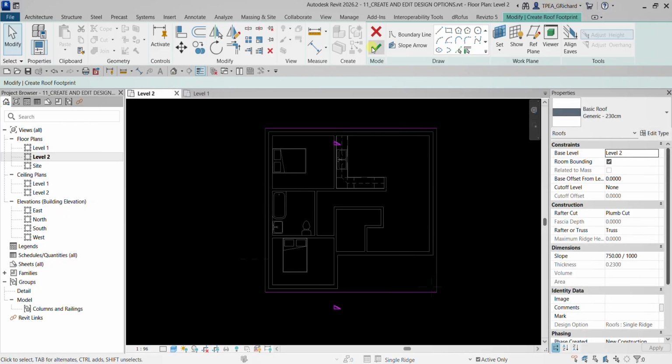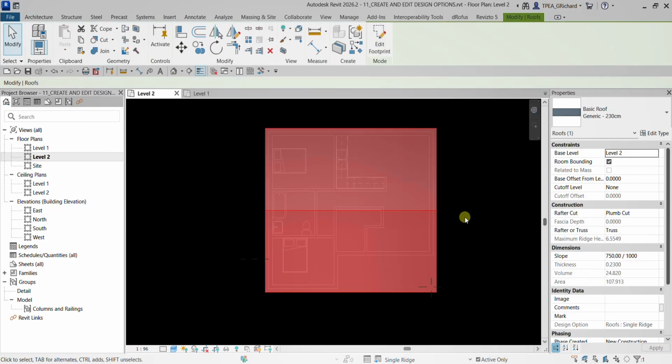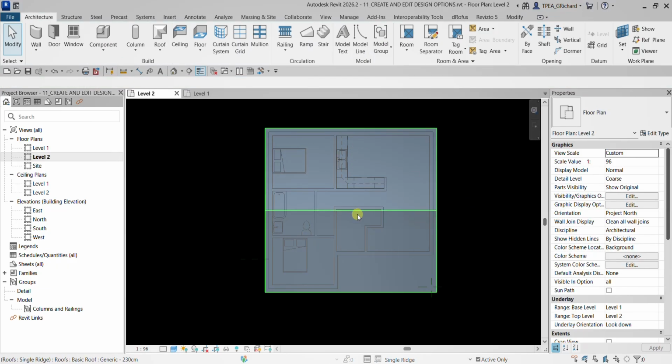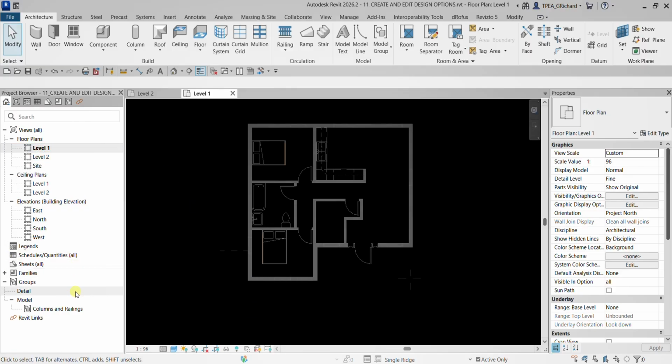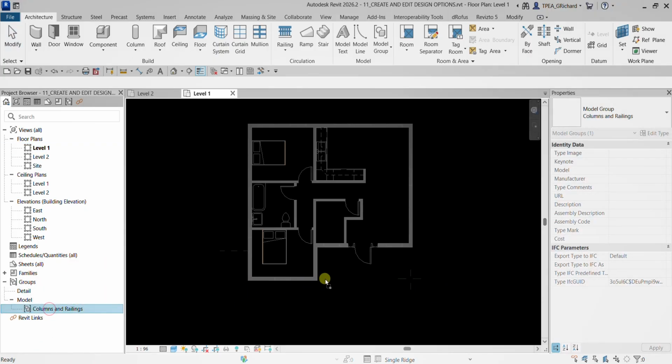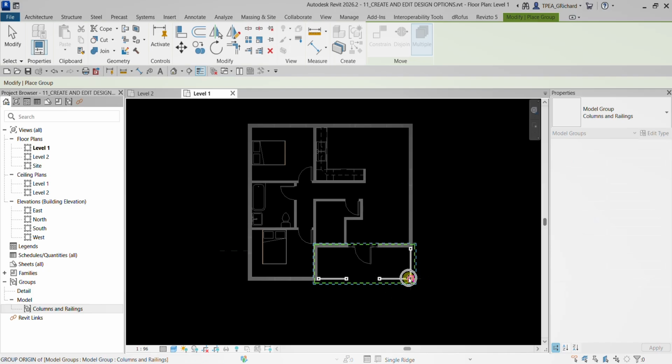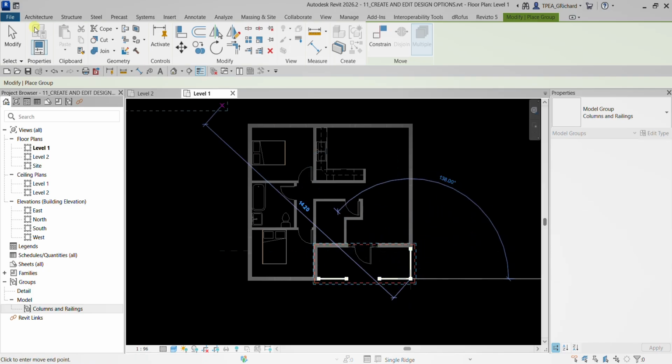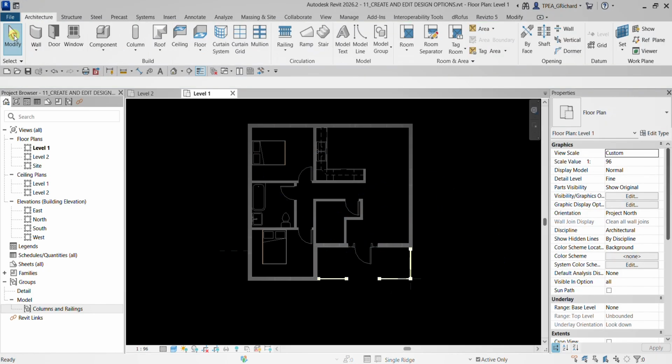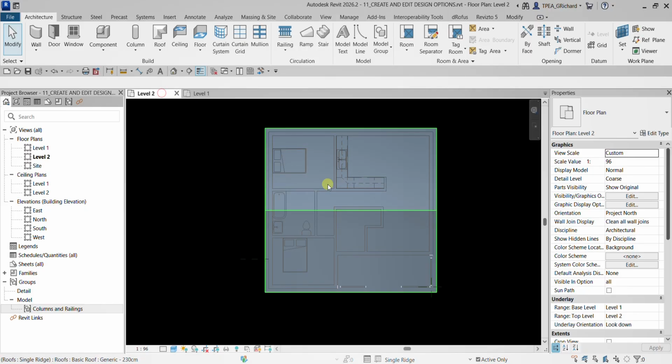Now let me finish this. Finish Edit Mode. There you go. So this is now the design of that roof. I'm not yet done with my second option. I'm going to select Level 1. I want to add columns and railings to the design option. Let me just drag the columns and railings and put them here. There you go, and then I'll select Modify here. Okay, so this is now my second option, the Single Ridge option.